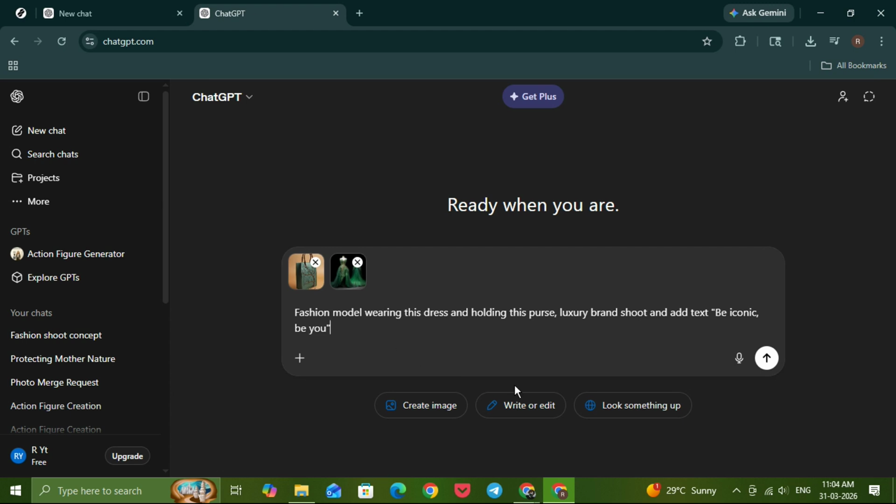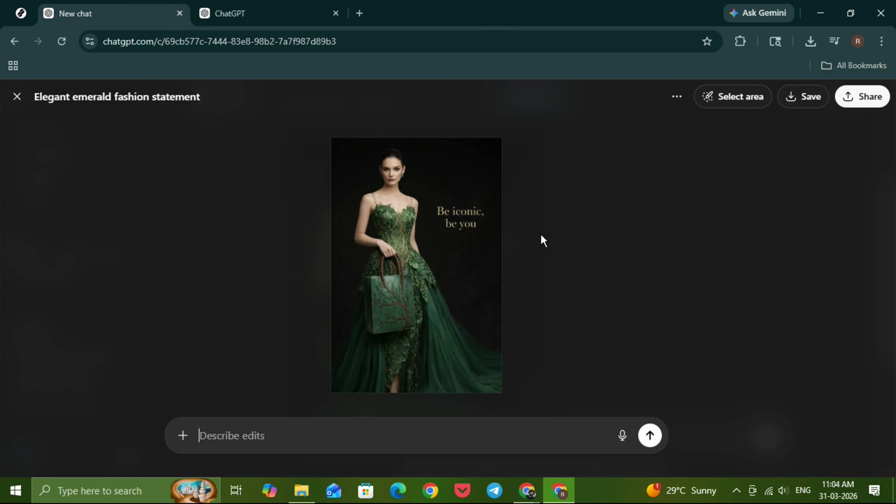Once your prompt is ready, press Enter and let ChatGPT generate the image. Usually, this process takes around 2 minutes, depending on the complexity of the request and the speed of the system. While it's creating the image, avoid clicking around too much and just let it finish. When the image is ready, review the result carefully. Check whether the clothing, product placement, background, and text all look the way you expected.